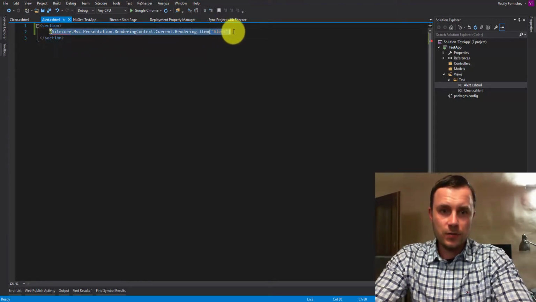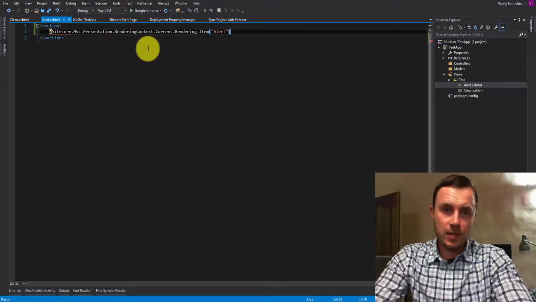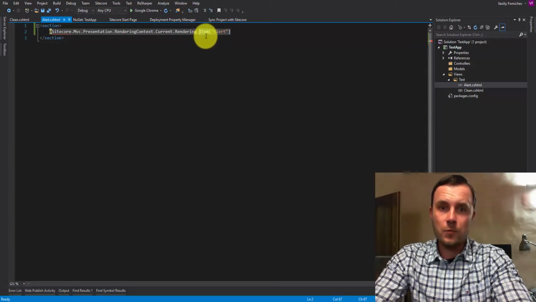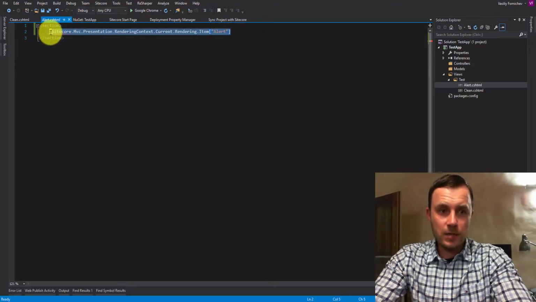Now notice on line 2, this is all that takes to do that logic that we just talked about. The rendering context object in the Sitecore MVC presentation namespace has the current rendering object, which has a property of item, which is set to the context item by default. And if the data source is set on that rendering, that property is populated with the item the data source is pointing to. So as you can see, this one simple line of code is doing a lot of clever work for us behind the scenes. And this is all it takes to do the fallback.